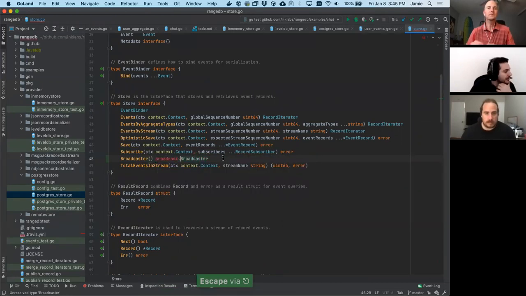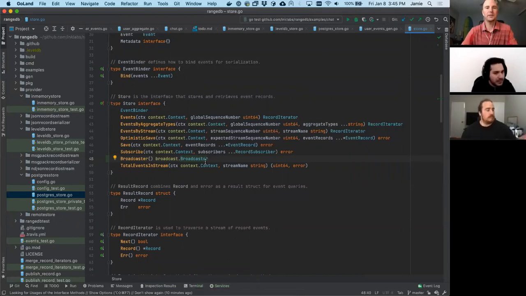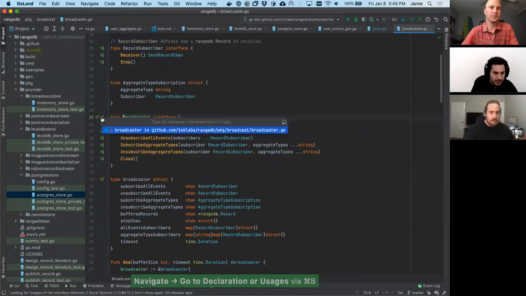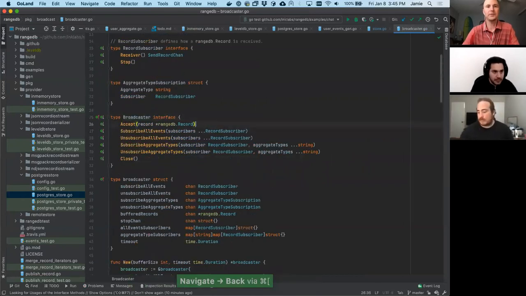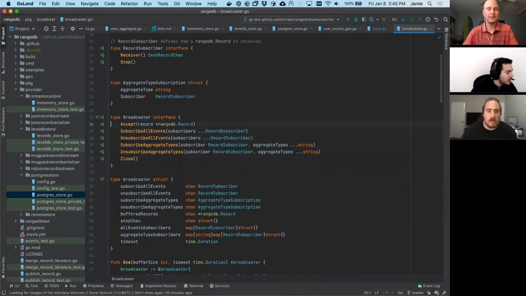What would that be, trying to implement the outbox pattern type of thing? I'm not familiar with that pattern. The broadcaster, I can just show you the code. Broadcaster has these different methods, which deal with subscriptions, right? It accepts a record. It subscribes to all events, unsubscribes, subscribes to aggregate types, and unsubscribes.